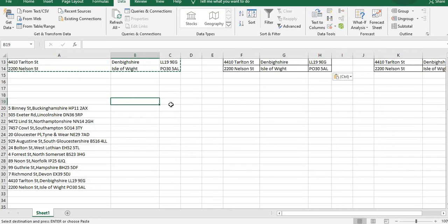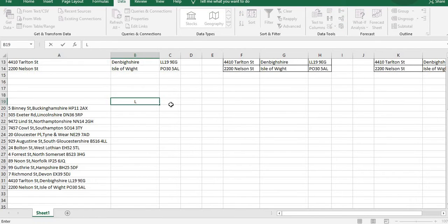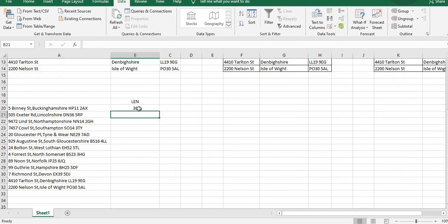The way I normally like to start this is to use a LEN formula, which is the length of the characters within one cell. So if we use equals LEN, I'm basically just going to do this for one line, and then we'll drag the formulas down, and hopefully it makes sense for all of them. So we can see that the length of this cell is 36 characters.